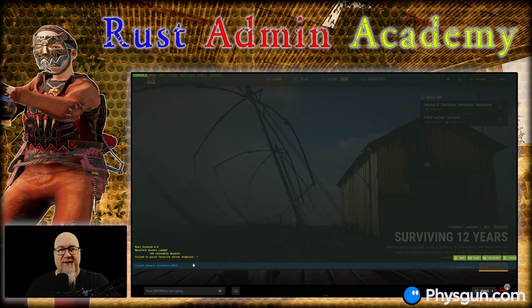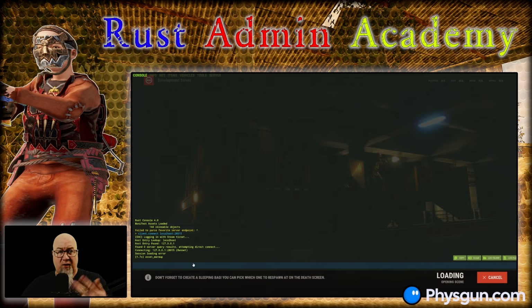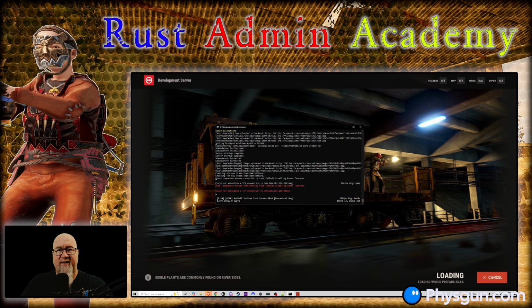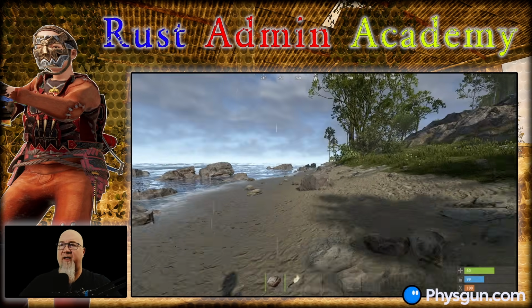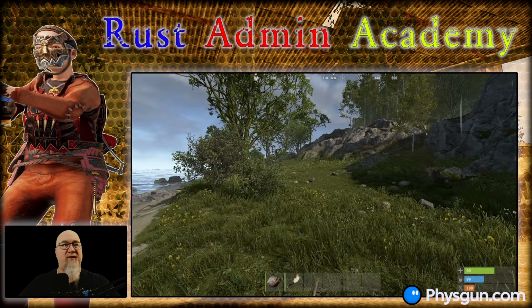Both work. It functions the same way. So I'm going to hit F1 to close my F1 menu, and we'll just watch as everything happens. You can see in the background there, I'm actually loading into the server, which is going to take a couple of minutes. As you can see there, it showed me in console loading into the server, and here we go. Now I'm running around in my Rust server.